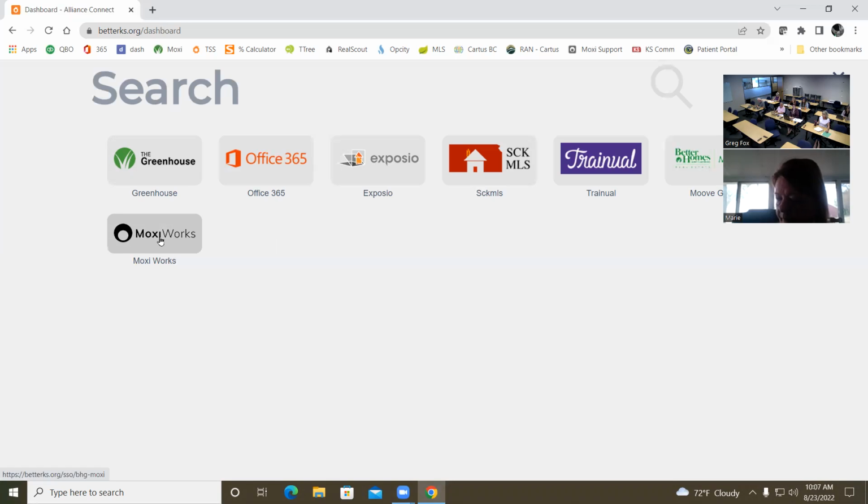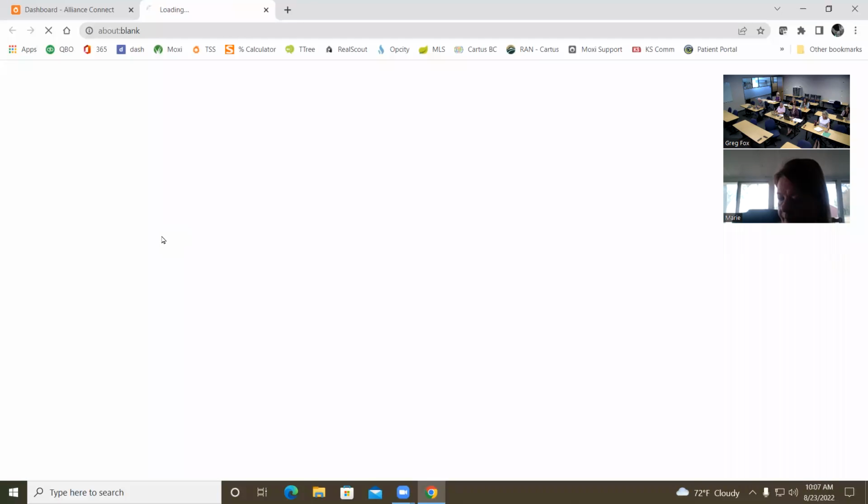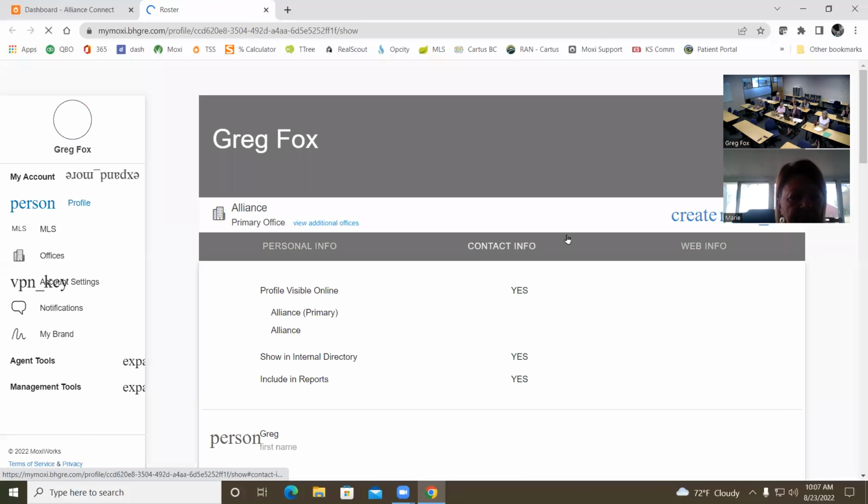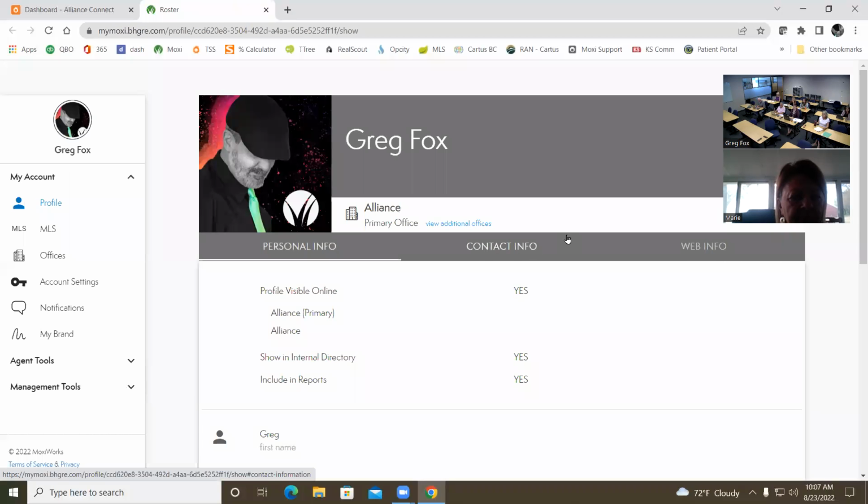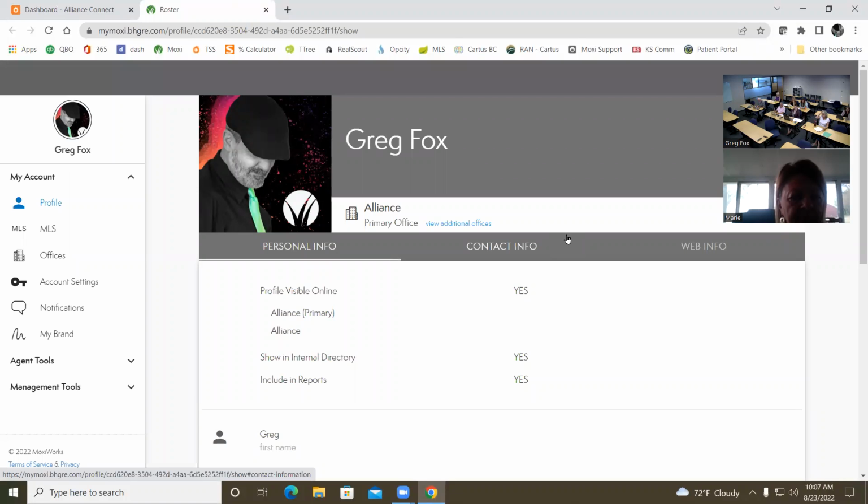So I'm going to go into Moxi Works from here. And you'll see a new tab opens, and all this gobbledygook is talking about single sign-on and where I'm going and how it's set up. And then I don't have to remember the username and password to Greenhouse. Everybody got that? Okay.